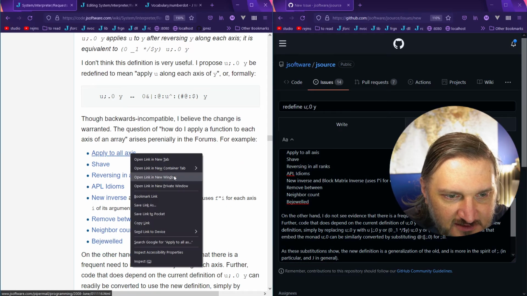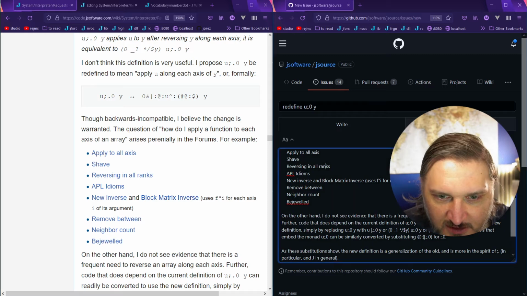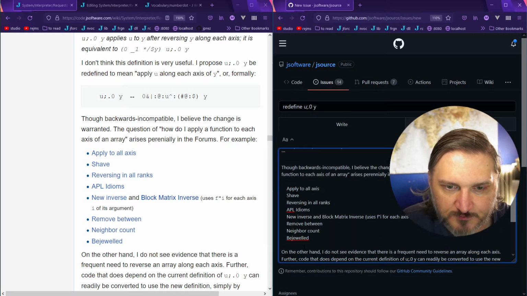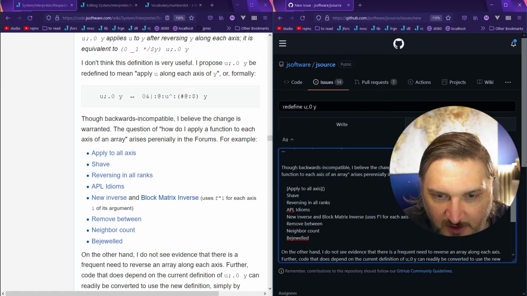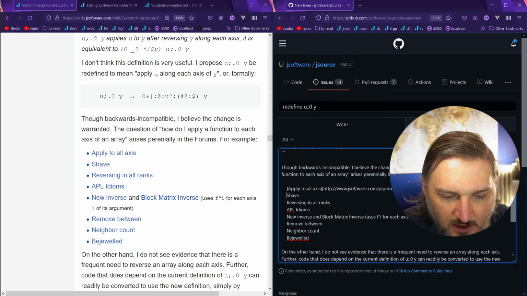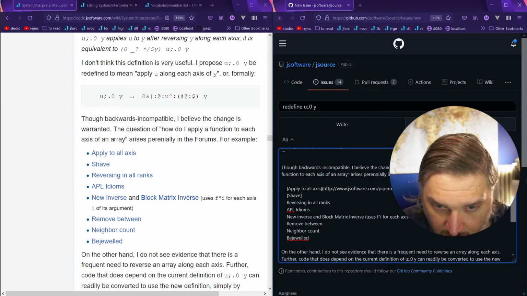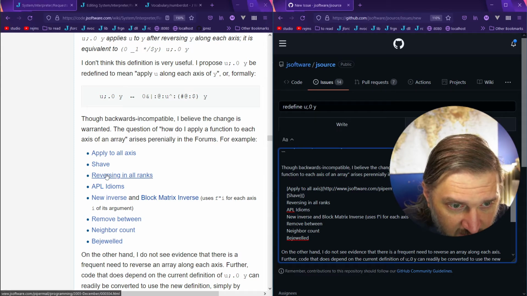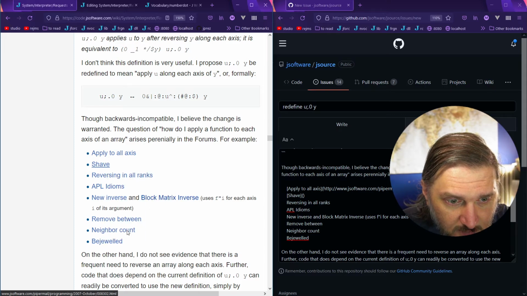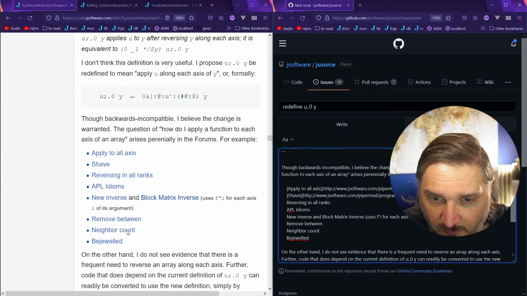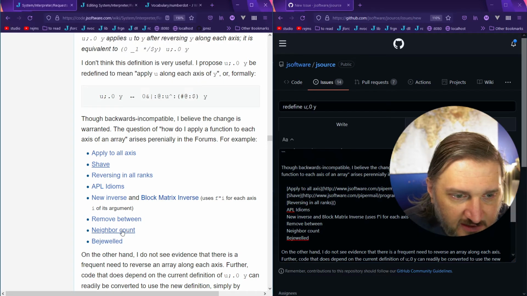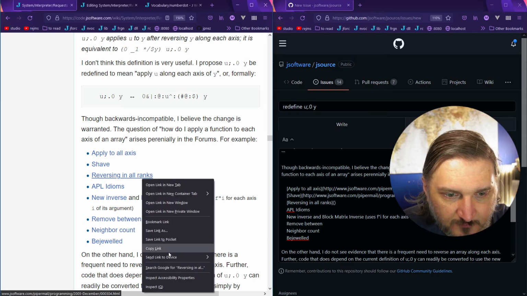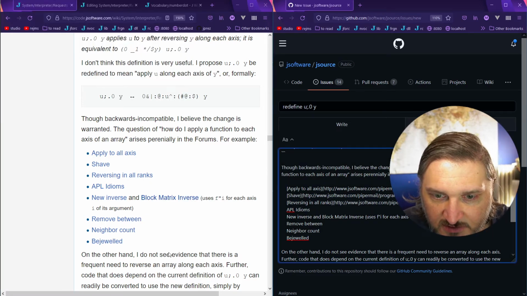I saw all these links here, so I thought I would just go ahead and bite the bullet. Anyway, the idea that you might apply the same operation to all the axes without duplicating the code is leading him to think that maybe that's the more general approach, rather than having just reversing all the axes, reversing in all ranks. Although that does seem to be the thing that this verb does.